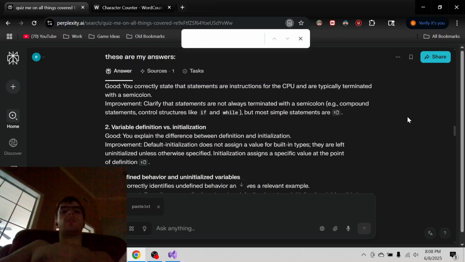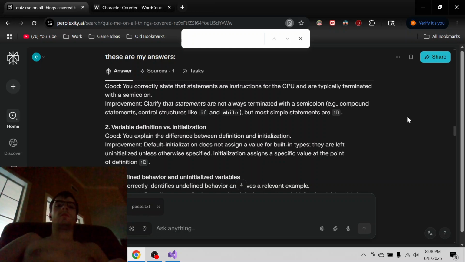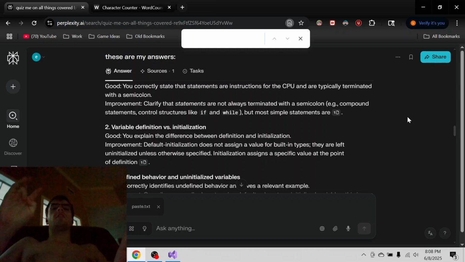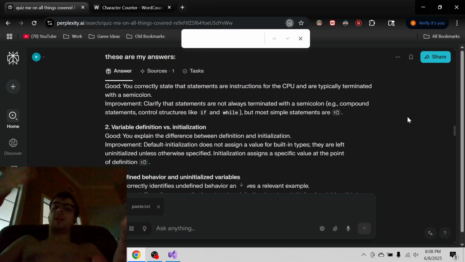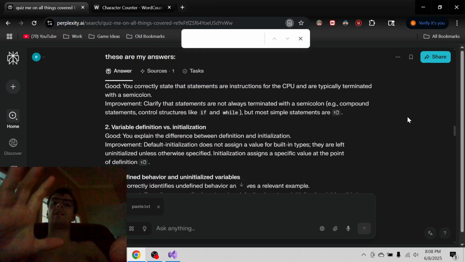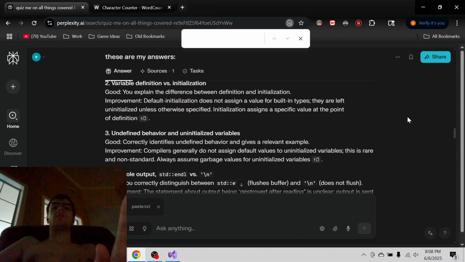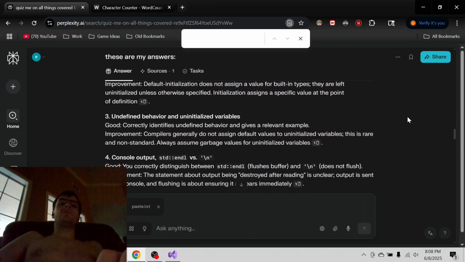Difference between definition and initialization. Default initialization does not assign a value. They are left uninitialized. Gotcha. So the point is it's uninitialized, but it's called default initialization because it has a value. It's just whatever value that piece of memory already had. And initialization is when you actually assign the specific value.